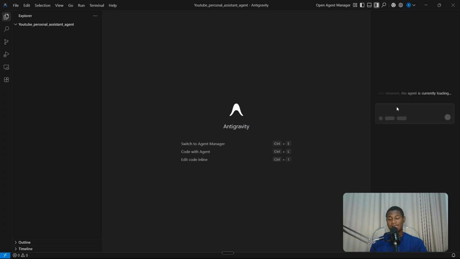And then on the right hand side here is where we communicate with the AI agent to create these workflows for us and also execute the workflows from our IDE. So as we can see, it's loading. We're going to give it a minute, and then when it's done, we're going to start our prompting.